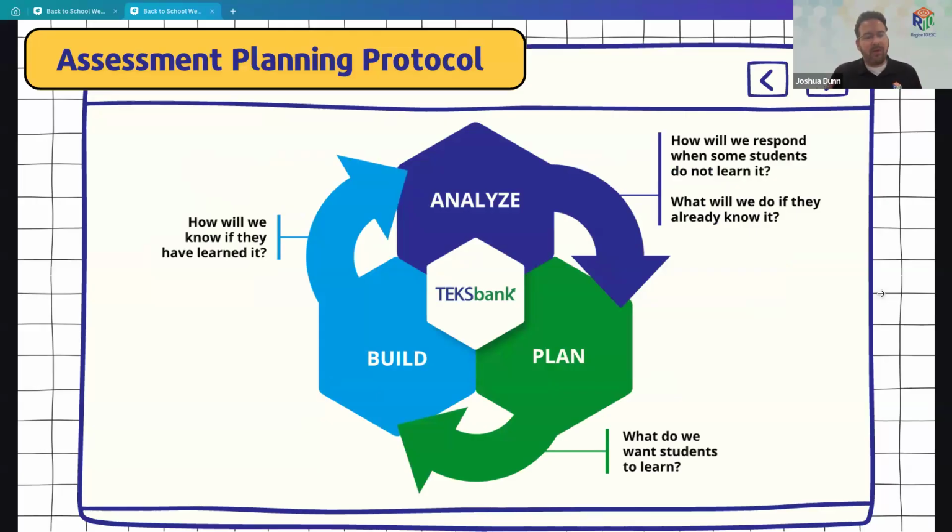Okay. So we talk about assessment planning protocol and how important it is. What we've done is we've taken the four PLC questions and overlaid them with our planning protocol. So if you look at this graphic, when you're planning for your assessments, that's going to be the question, what do we want our students to learn? As you're building your assessments, how will we know if they learned it?